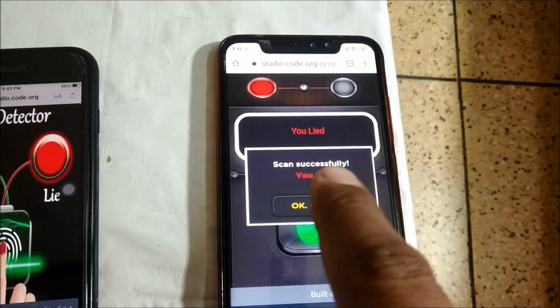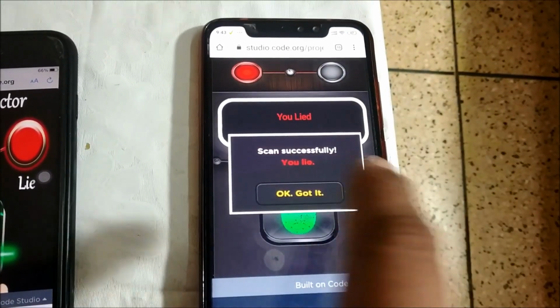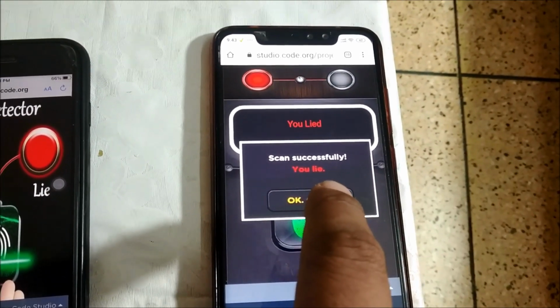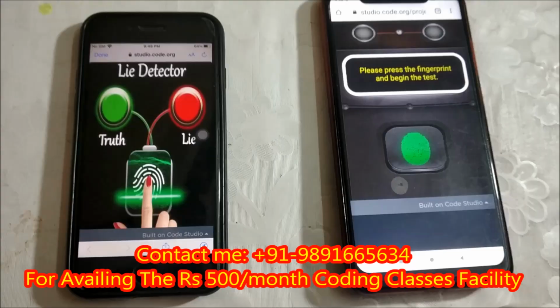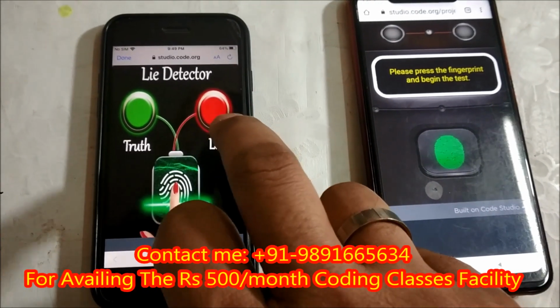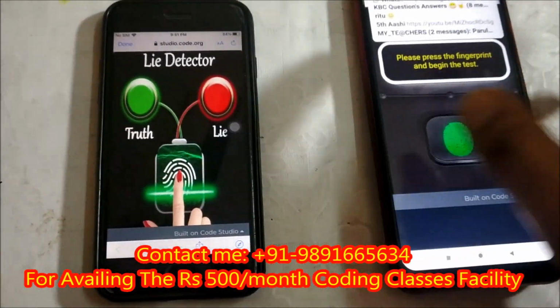So this is what the user is going to come across. The user is going to come across this screen: you lie. Similarly, let's hit this OK. Got it. Now instead of hitting this red button, I am going to hit this green button.